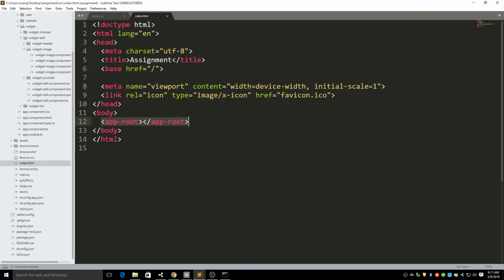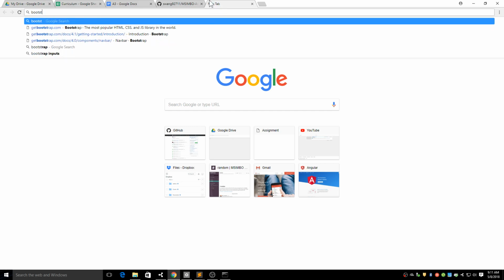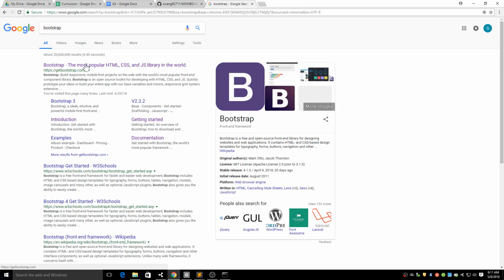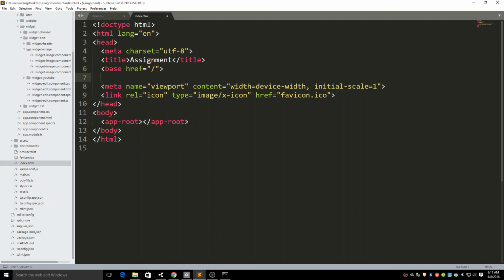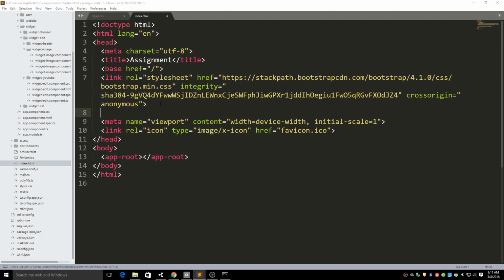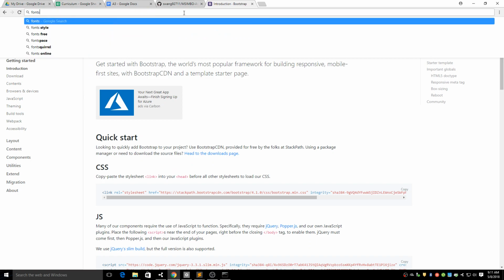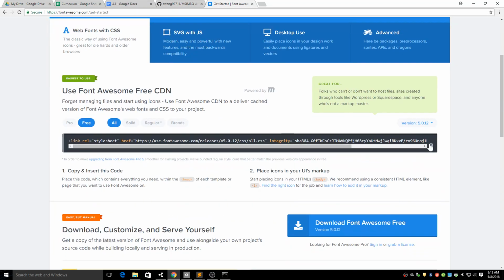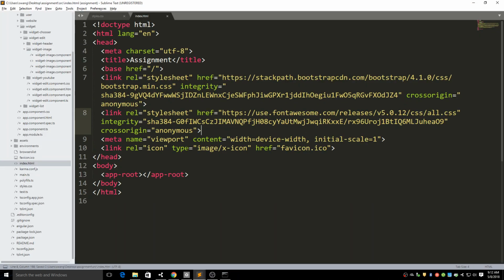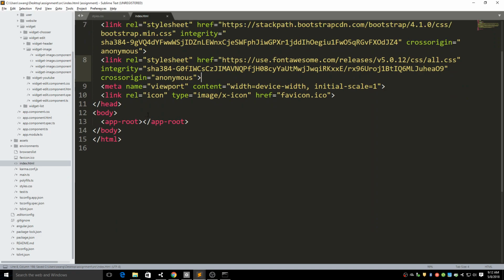So we can put our Bootstrap and Font Awesome in this file. They will be loaded when we load the page. So let's copy the Font Awesome and Bootstrap. Get started. Just copy this here. Paste it in the head. Okay, and then we need Font Awesome. Let's get started and copy the CDN here. Put the CDN here. Okay, we have Font Awesome and Bootstrap. They will be loaded.